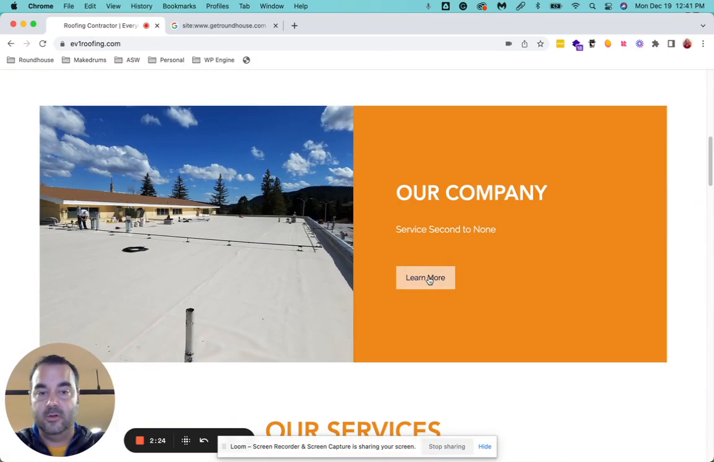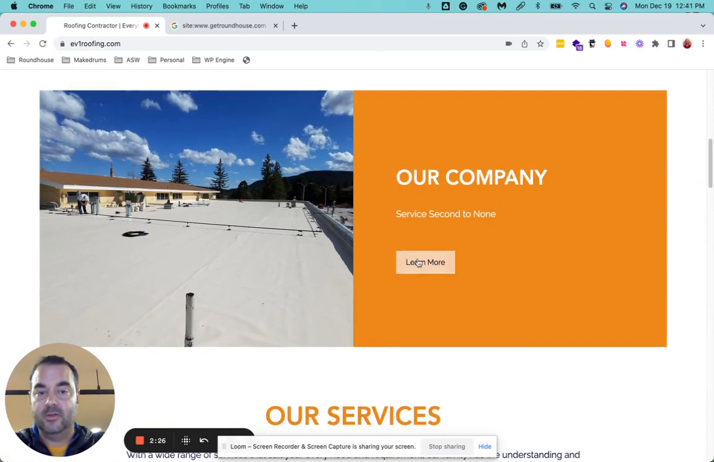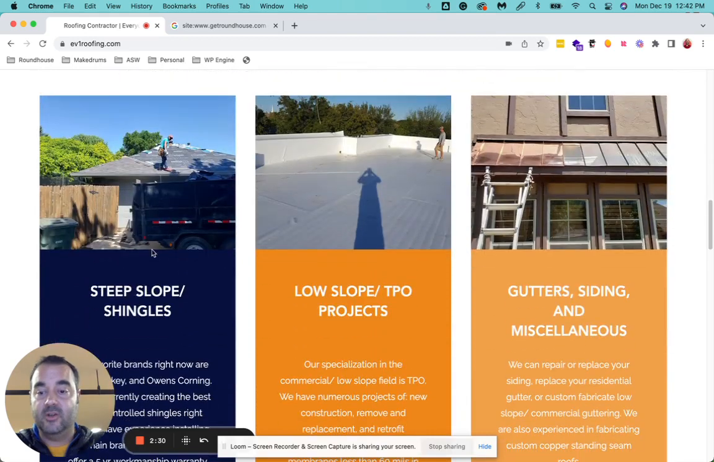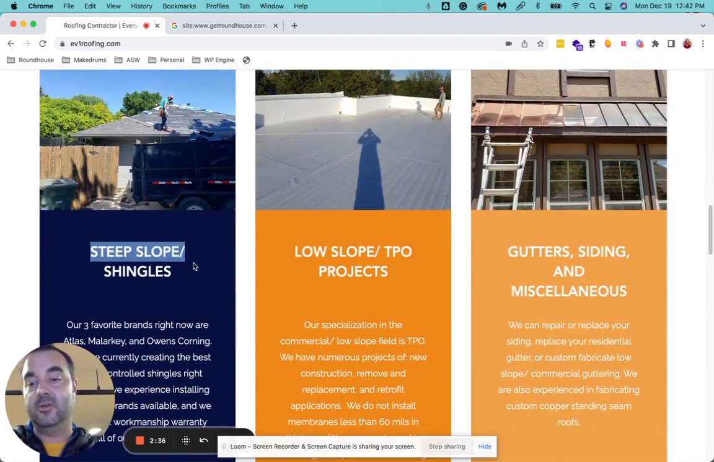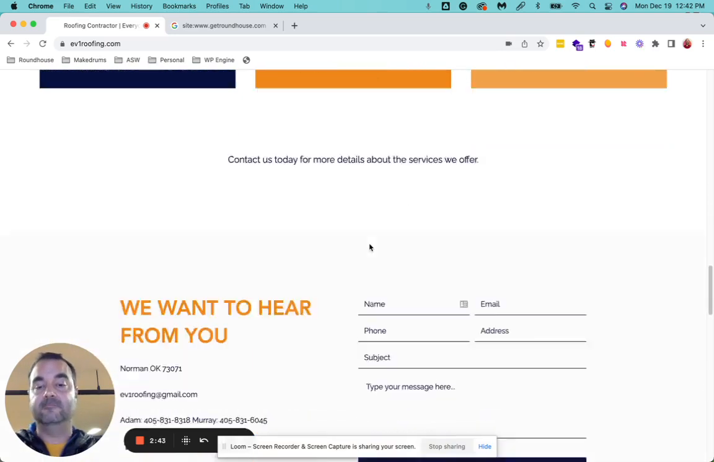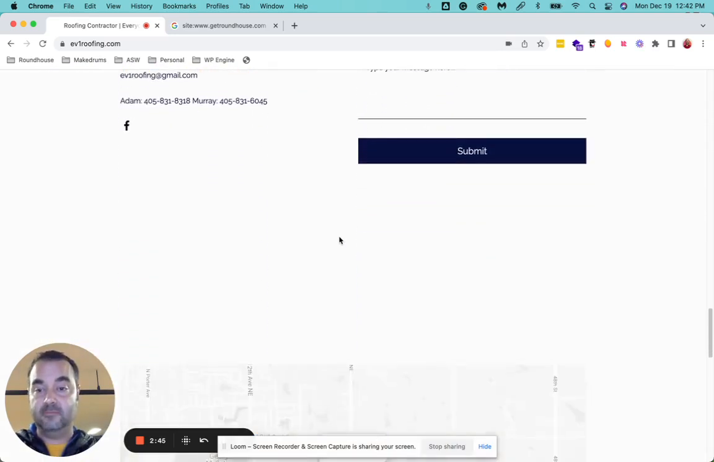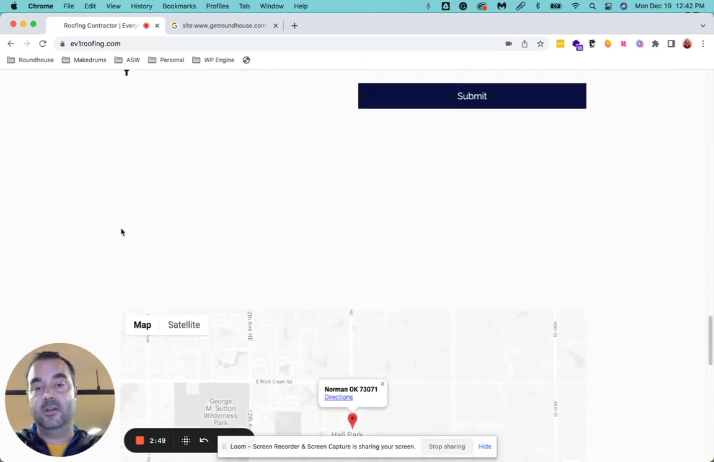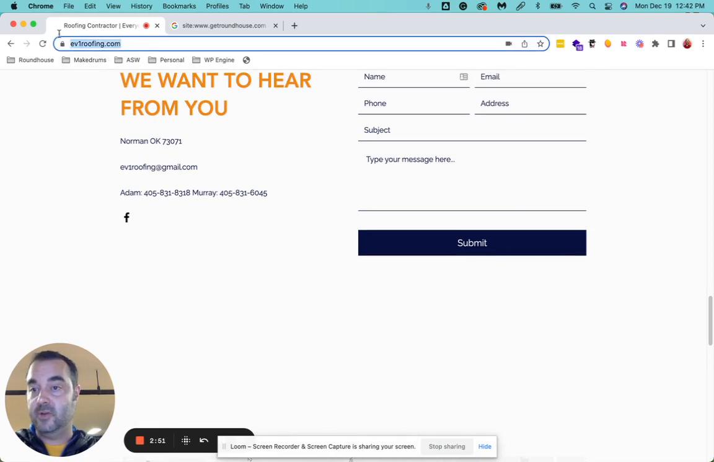Learn more. And so the learn more button does not link anywhere. Each service page really needs to have its very own unique page built out with content about what steep slope shingles are, what low slope TPO projects are, and how it works. So I would be willing to bet that you're not getting really any traffic to your website.